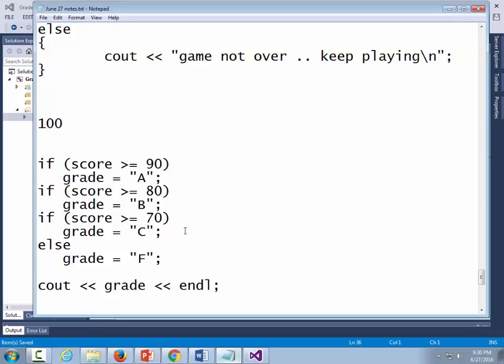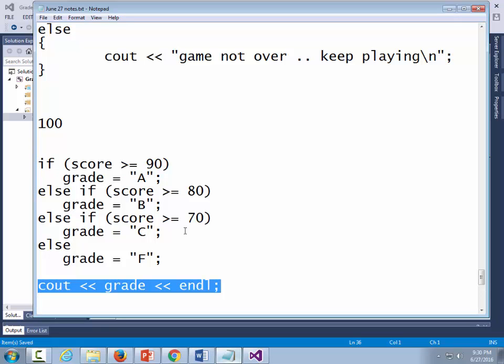We want these to be mutually exclusive. We want to only execute either that one or that one or that one. And the way we do that is by putting elses in there. Is our grade greater than 90? It sure is. Awesome. Grade is equal to A. And then it skips down here and it prints it out. It skips all the rest.